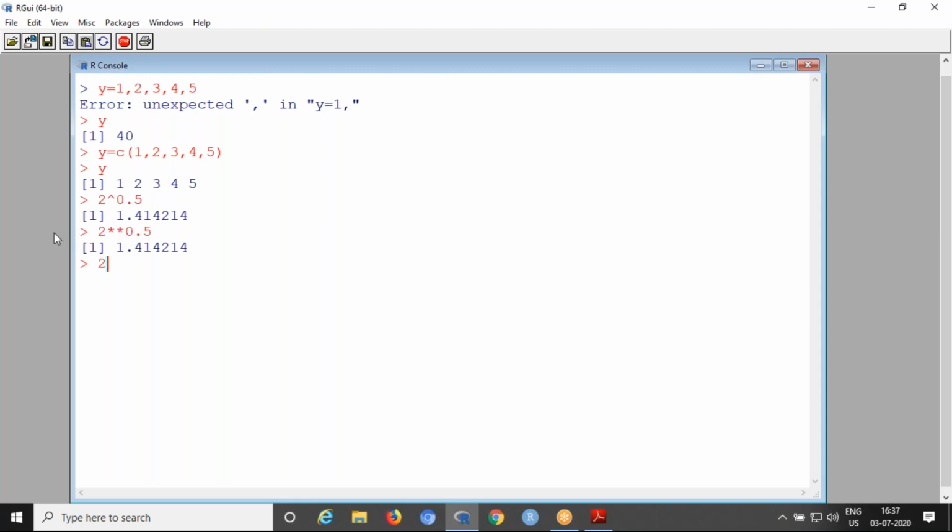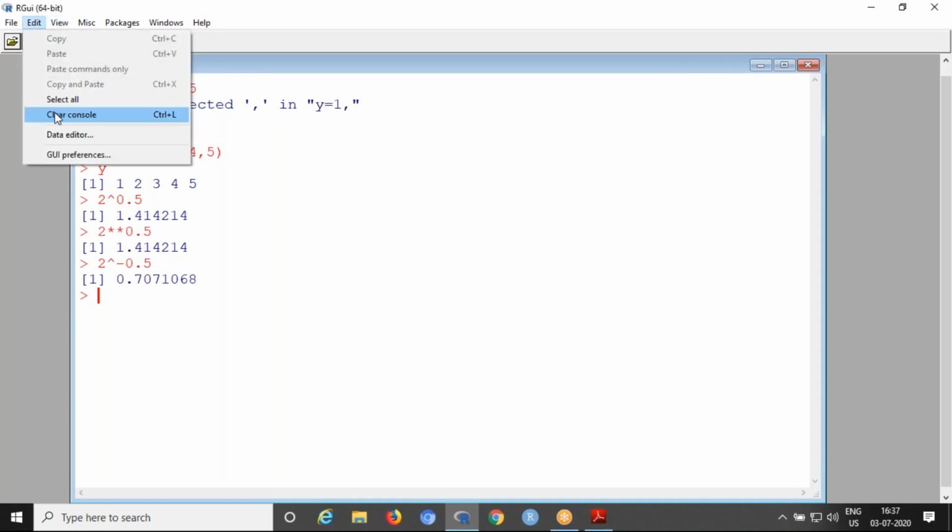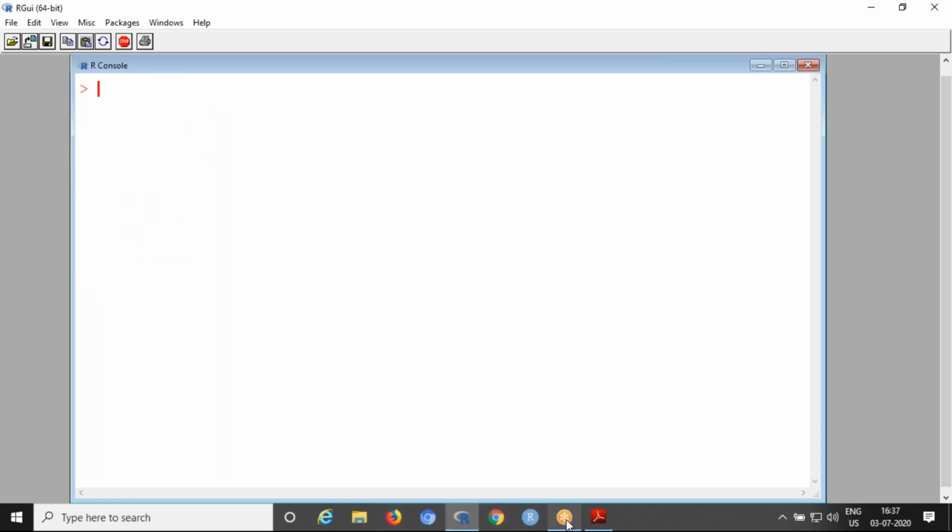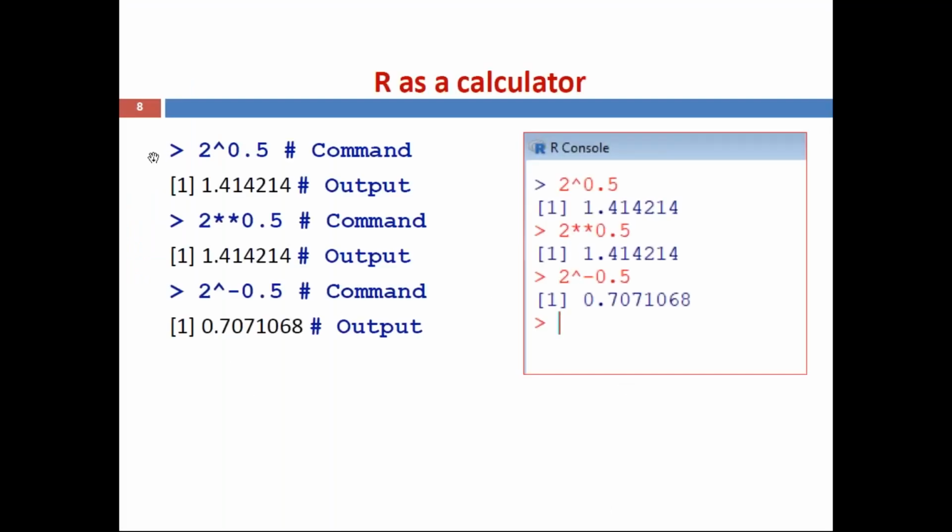It gives the same result. Similarly, you can even take negative values as a power, minus 0.5. So the output is nothing but 2 power minus 1 by 2, that is 1 by the square root of 2. So this is the result. Like that, R can be treated as a calculator with all mathematical operations. We will compute using R simply by typing the respective operators.